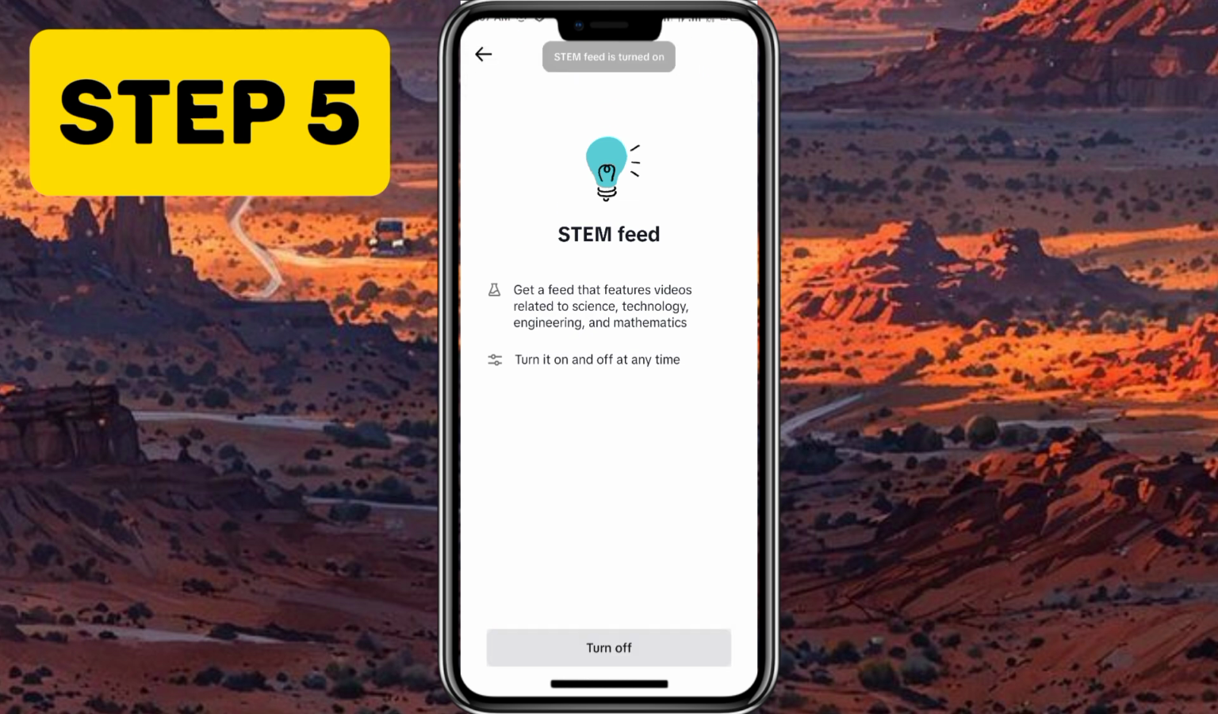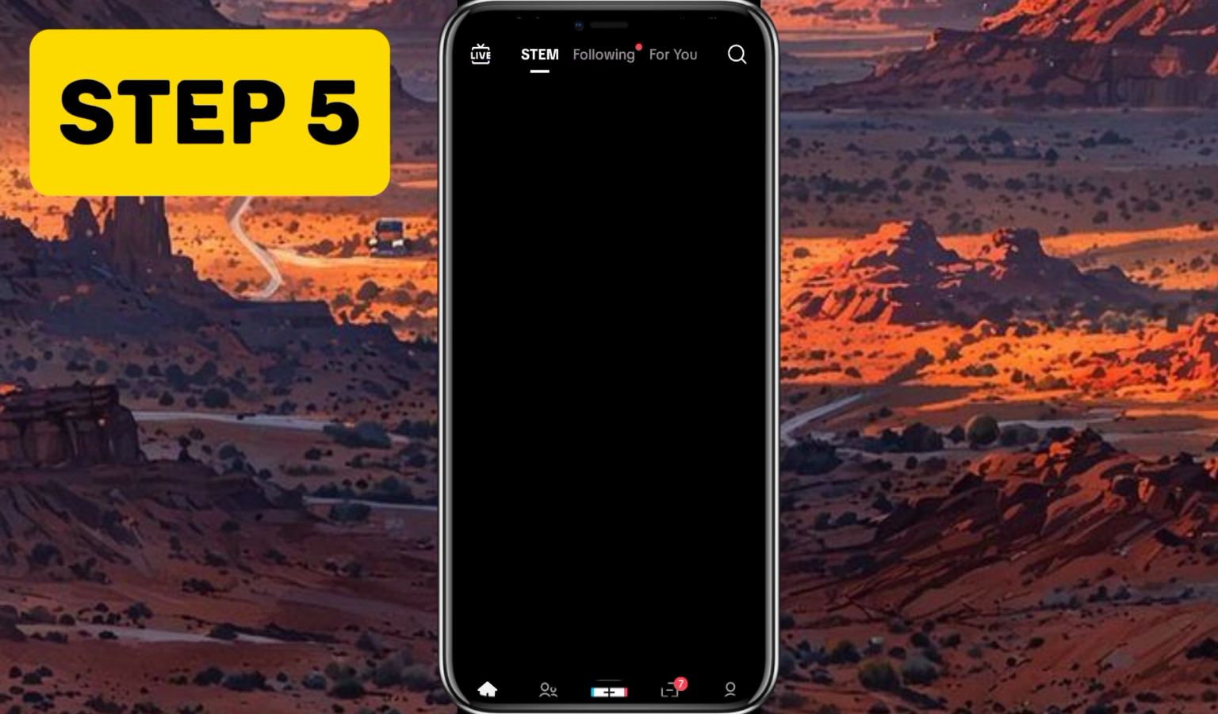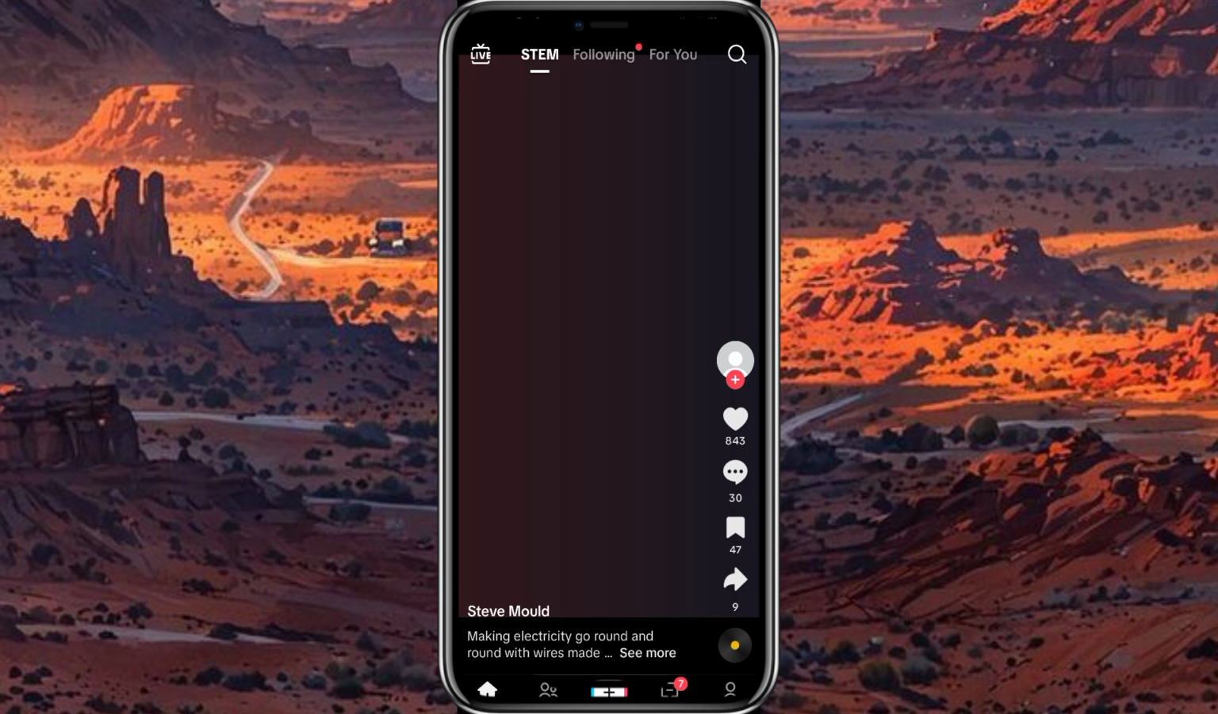That's it. Once enabled, return to TikTok's home screen and you'll notice the STEM option at the top of the app, ready for you to explore.